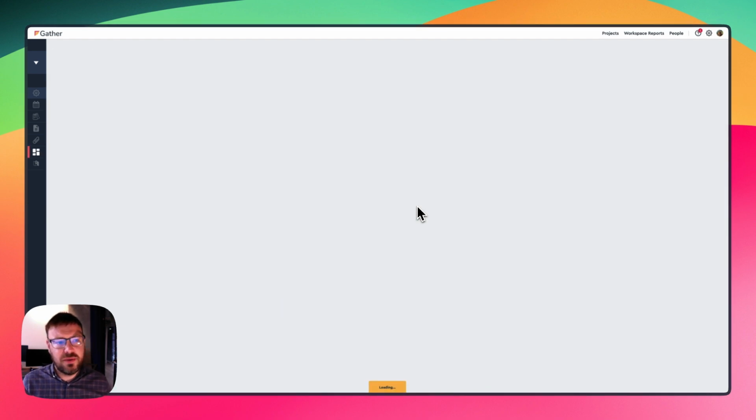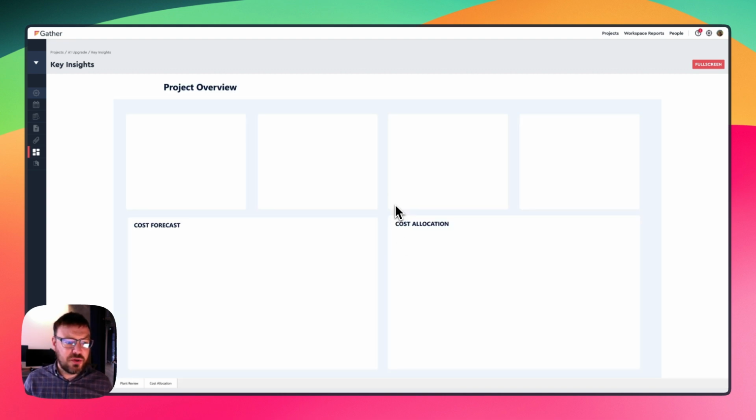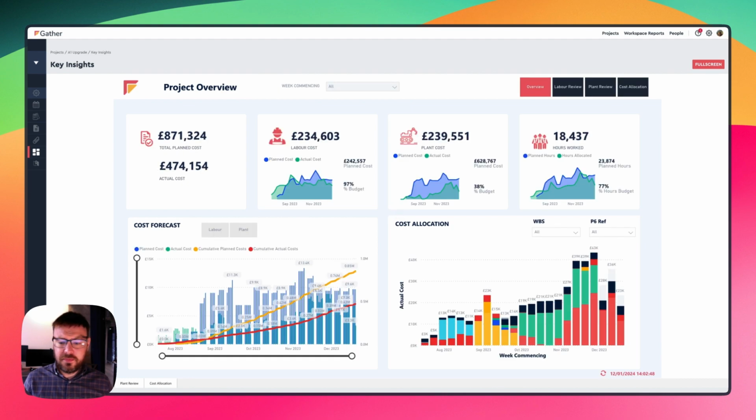So key insights, we embed, in this case, I'm going to embed a Power BI example where we can start to look at the comparisons of actual work. So you can see here you've got the planned and actual costs. You don't have to use costs, we can just look at hours. It's half the equation, isn't it? Going back to those defined costs. We can look at the plan forecast, the allocation. We can even start to compare labour and plant.